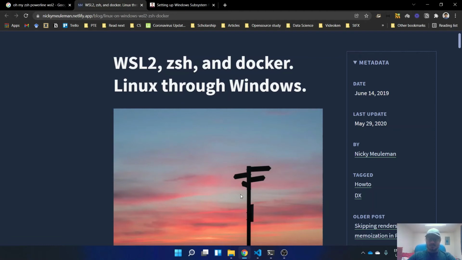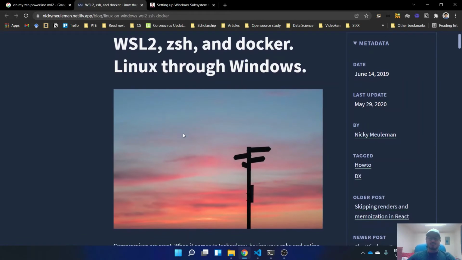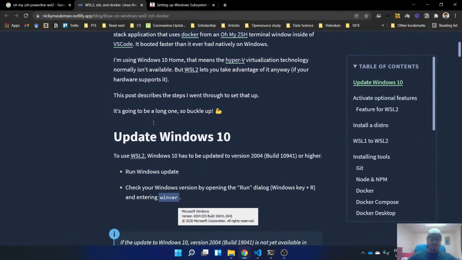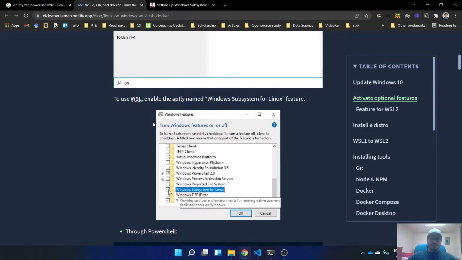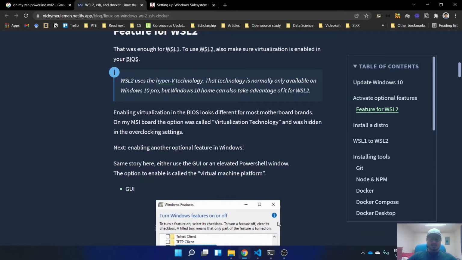There's another video where I'll install ZSH and a couple of things on my WSL. So let's get started. I found this article by Nikki, which is an amazing article which gives many instructions as to enable features in our WSL installation.